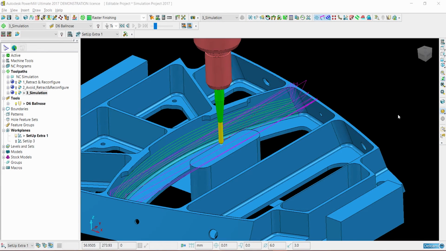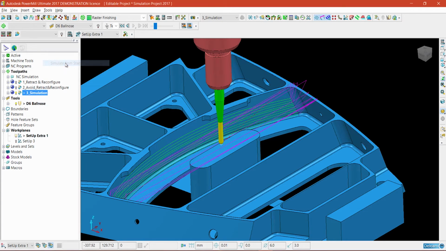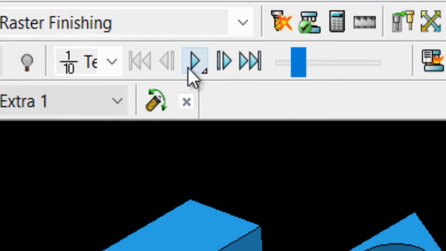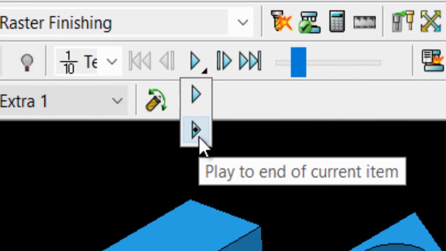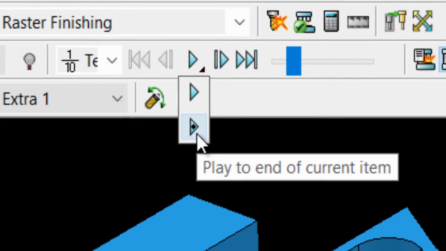In this demonstration, I'll be going through the new simulation options we have within PowerMill. So if we simulate our toolpath from the start, as you can see where the play icon is, which will play to the end, which is our usual and old style of simulation, we now have a new option called play to end of current item.